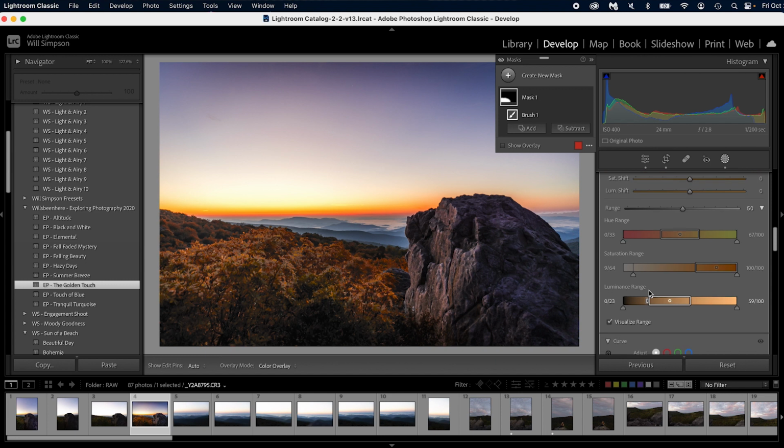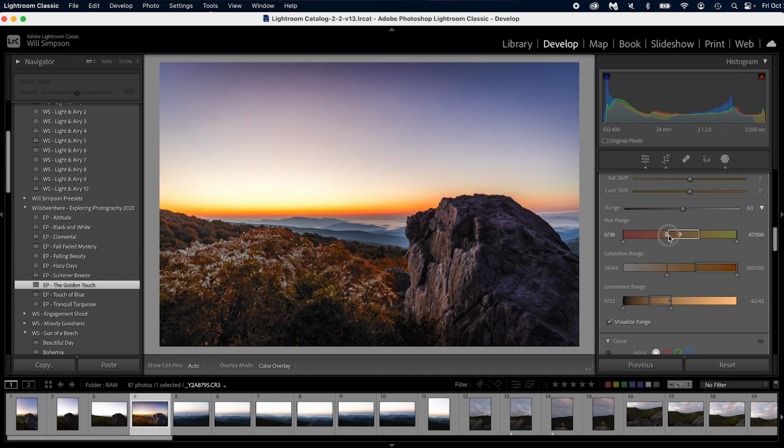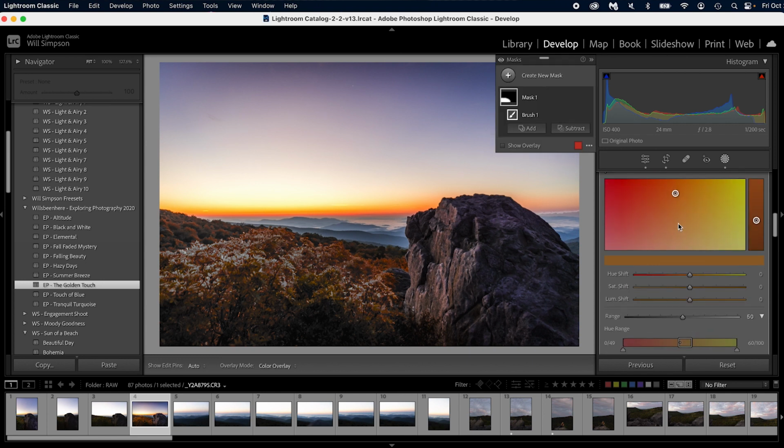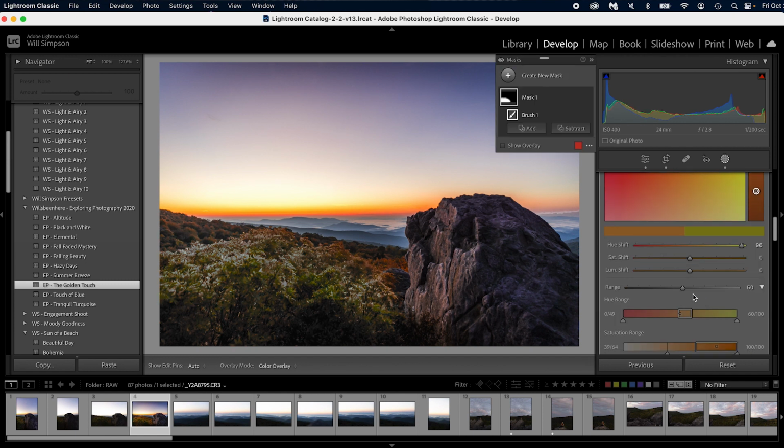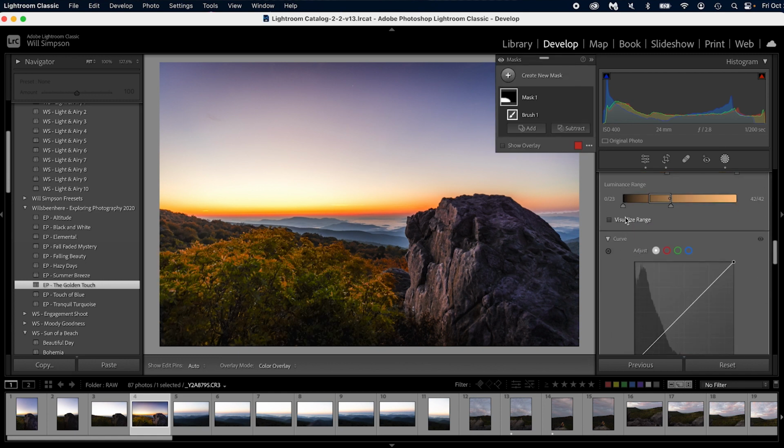Good, we don't want any of that. So we're gonna take out the brightness of the luminance here, all the way, good. That way we have the dark. Let's take out some of the saturation range and hue range. Right about there, good. And then we're going to change this to green, beautiful, and darken it up. Nice, okay, good. And here we go, take off the visualize range.